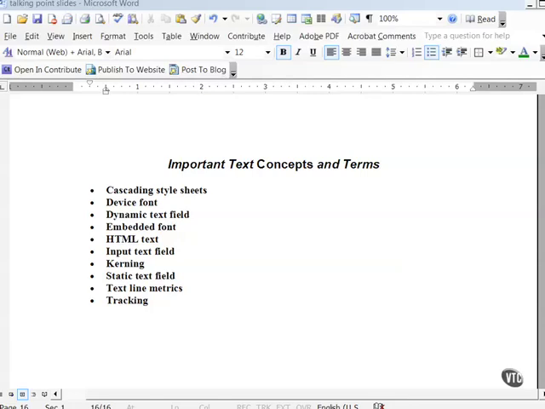HTML text is text content entered into a text field using ActionScript that includes HTML formatting tags along with the actual text content. Input text fields are text fields whose contents can be changed either by user input or by ActionScript. Kerning is an adjustment of the spacing between pairs of characters to make the spacing in words more proportional and the text easier to read. A static text field is a text field created in the authoring tool. This content cannot be changed when the SWF file is running.